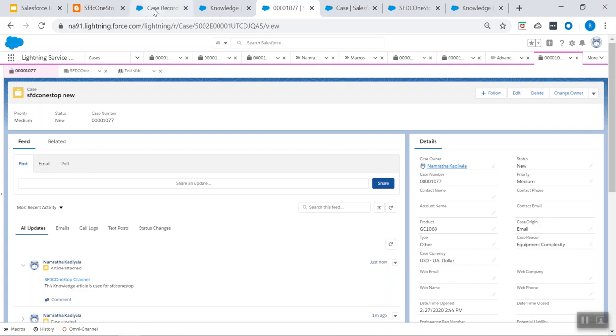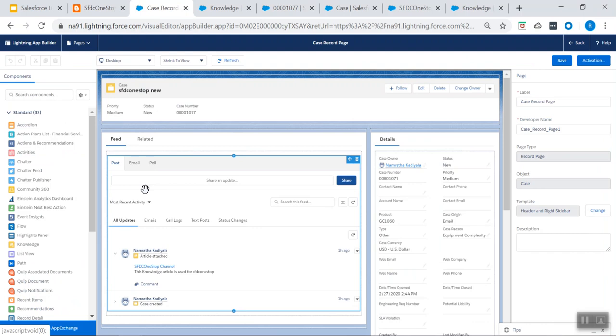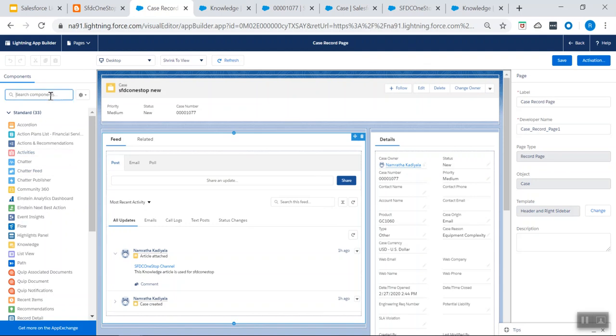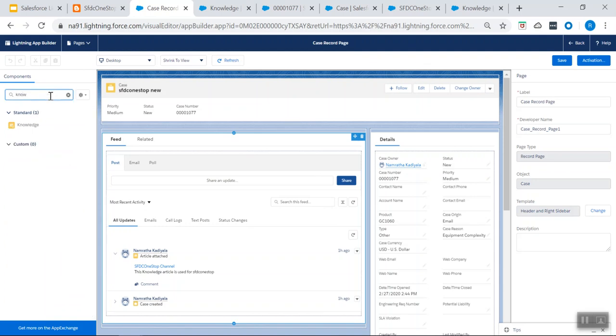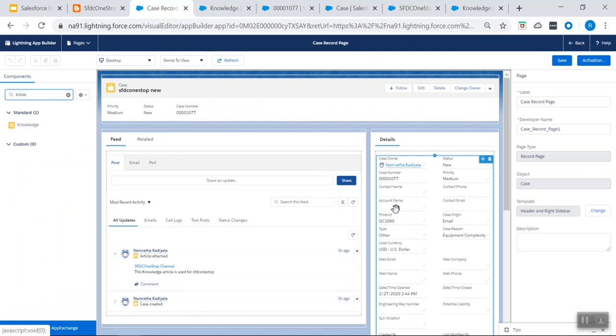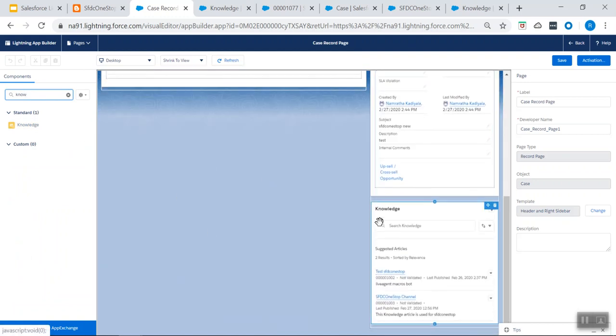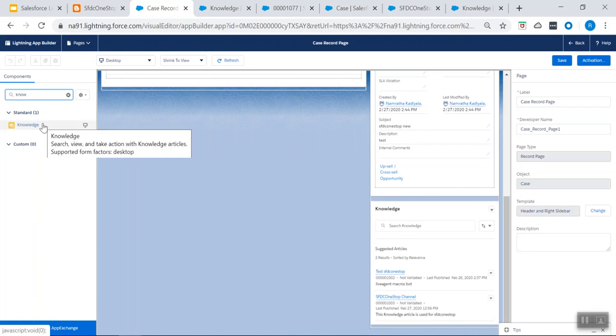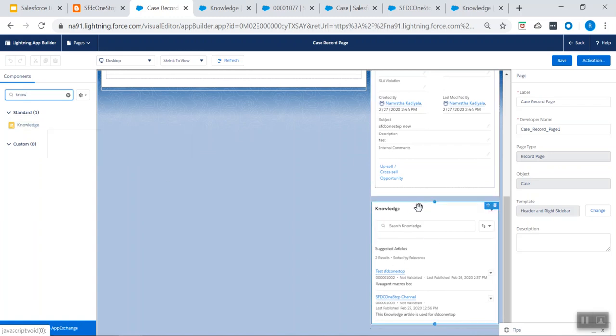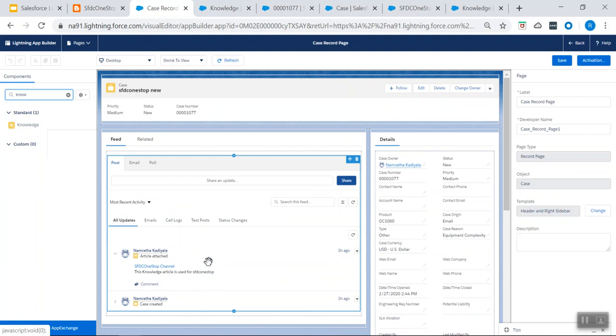Rather than that, we can add knowledge as a component on your Lightning record page, in the case record page. So from the standard components, look for Knowledge and pull this knowledge component and move it into your section wherever you would like to. So I have added this knowledge component and I have used it here. So this is how my page looks.